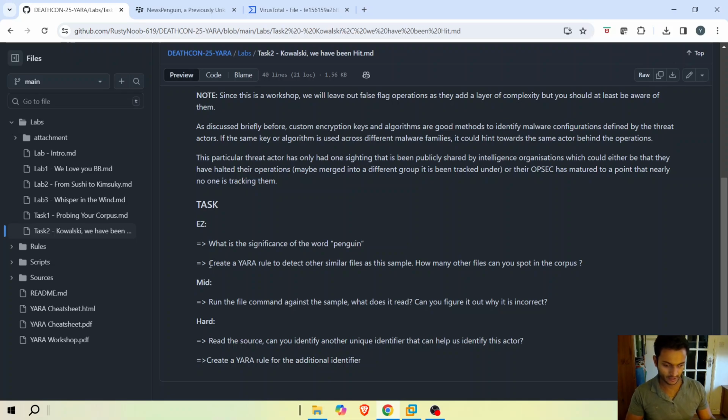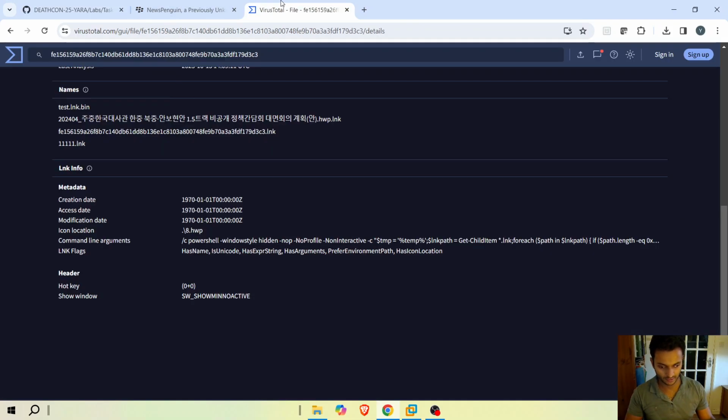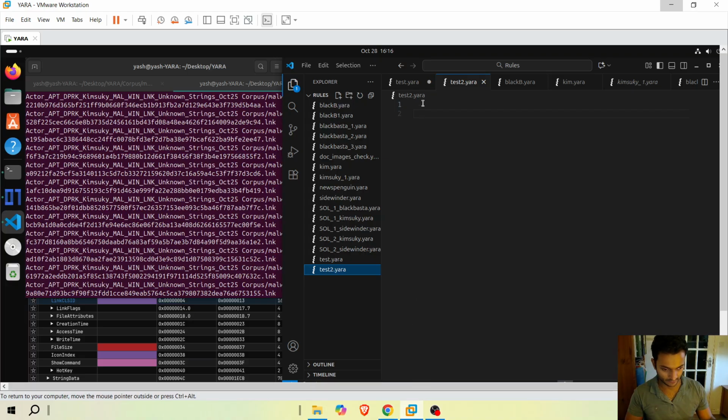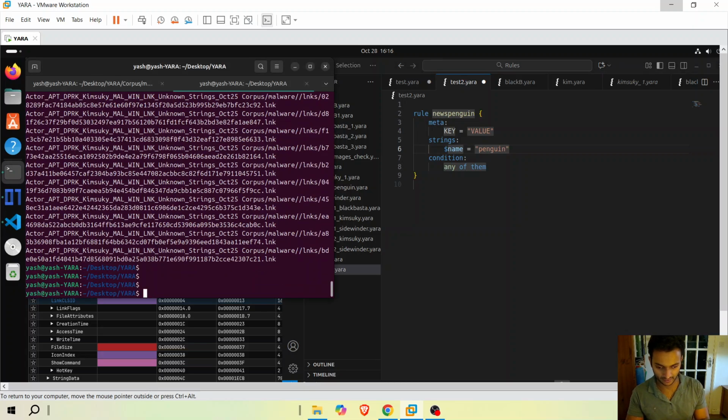The second one, create a YARA rule to detect other files at the sample, how many other files you can spot. So let's just go to our VM again. We're just going to create a very quick and dirty rule. Again, I'm just trying to save time so that we can move to our Lab3 later on. So I'm just going to call this News Penguin. We know that penguin is used as a string, so I'm just going to do it like that. Before that, I could even just show you what that looks like.